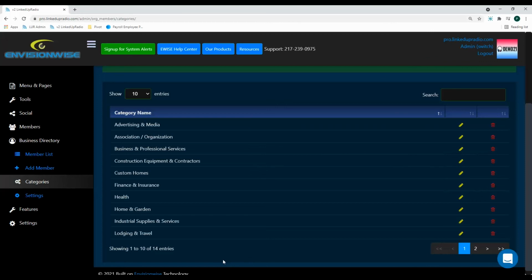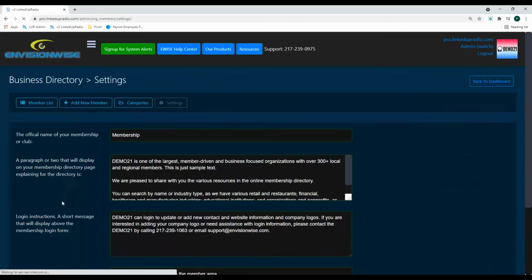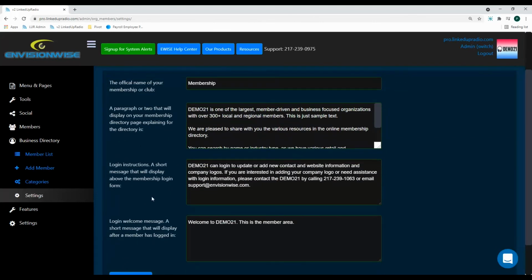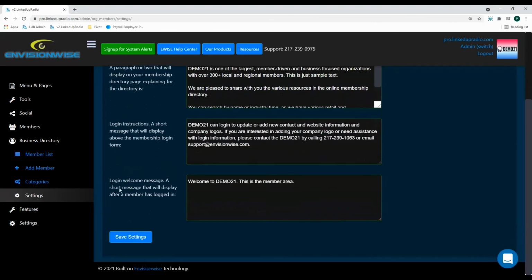And finally, let's go over the Business Directory Settings tab. Here is where you can add the official name for your membership or club, enter an explanation for what the directory is, enter login instructions, and then a login welcome message. Once you've added the proper fields, click the Save Settings button.